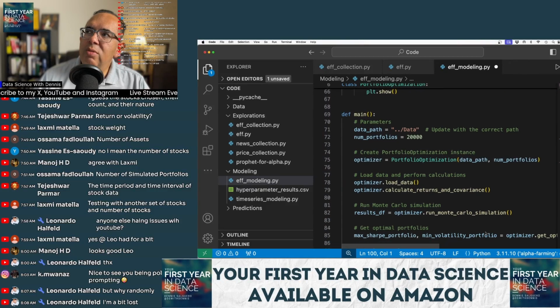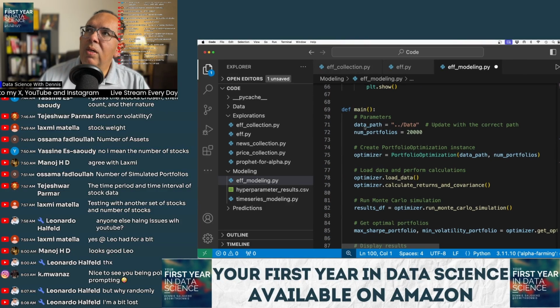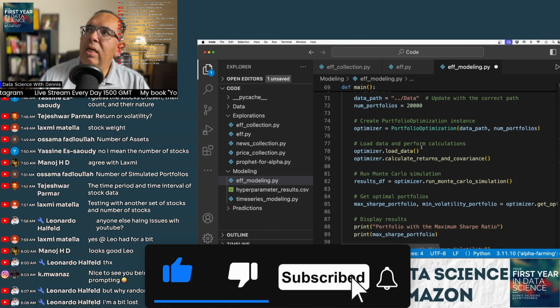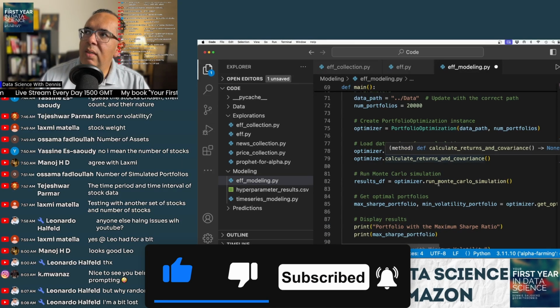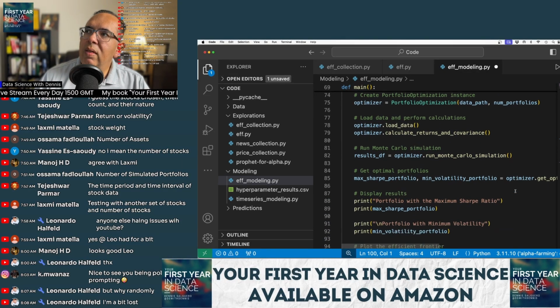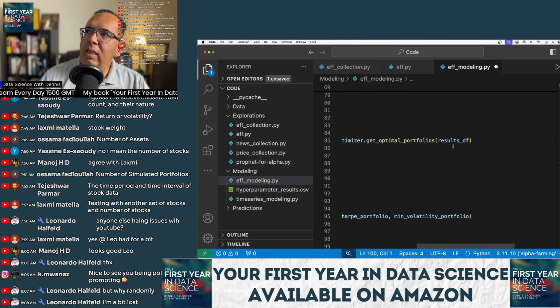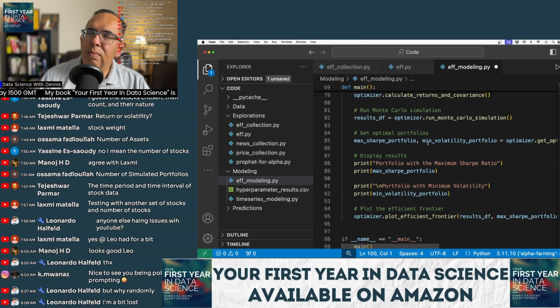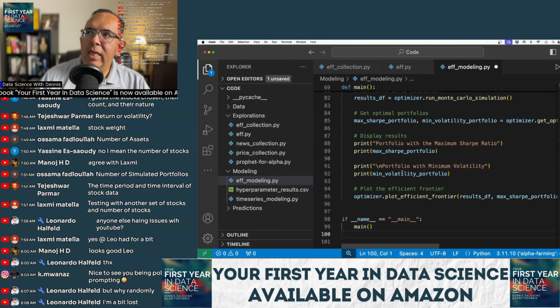Down in the main function is where we're setting some general parameters. We're saying that here's where our data is. Here's where the number of portfolio simulations we want to run. Here's the call to the class itself. And then it goes ahead, loads the data, calculates the return, runs the simulation itself, gets the portfolios, right? This is the get optimal portfolios call. And then it fills in these two different variables, right? What is your max return? And then what does your min volatility portfolio look like? And then it basically outputs it, right?